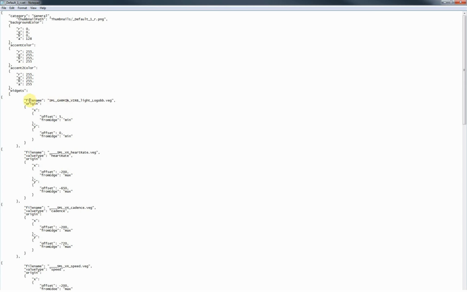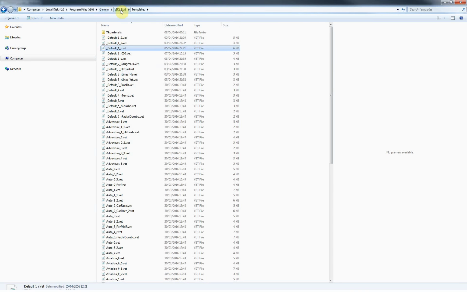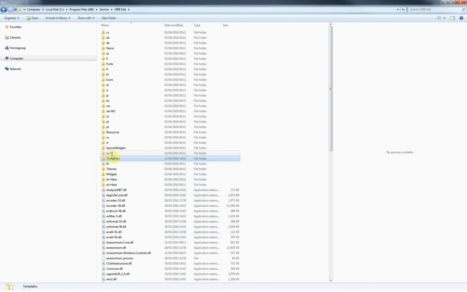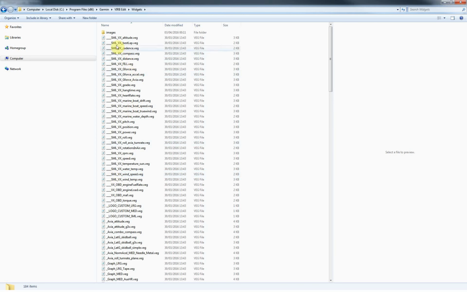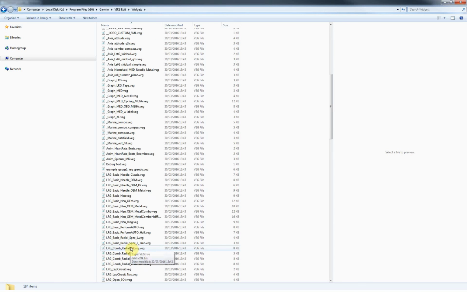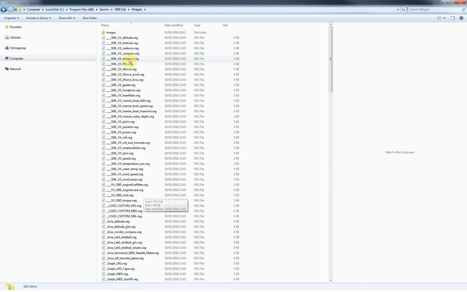Now each one of these has a file name going to one of these VEG files. Now the VEG files, again, they're simply text files that reside under here, widgets. So if you double click on widgets, this is a whole list of all the ones that are available to you, and again you can just click on those. Simple text file, you can mess about with them. I haven't done that yet, but you can do if you're feeling brave.